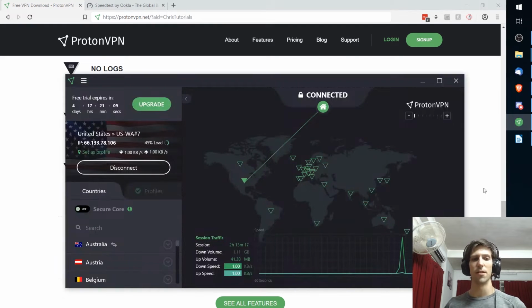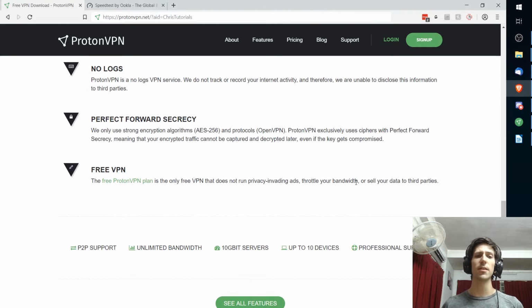So you can see here that I'm actually running on the free trial of the pro version. They give you a 7-day free upgrade for you to try the pro features, obviously encouraging you to switch over and upgrade to that. So if you want to find the free download link for ProtonVPN, I'm going to include the link to their website, protonvpn.net, in the description.